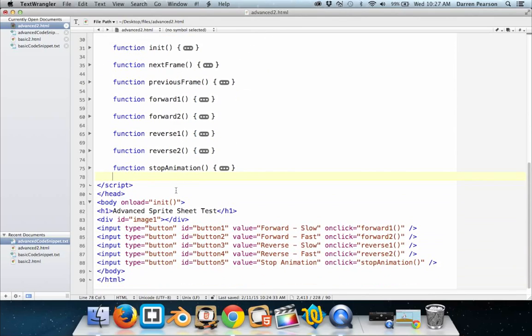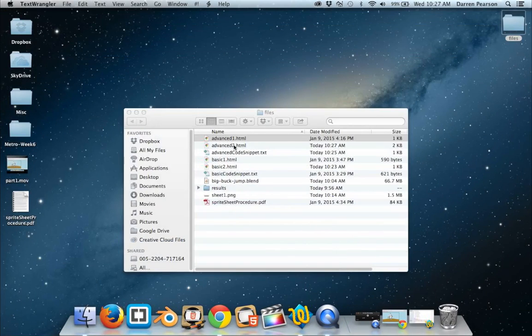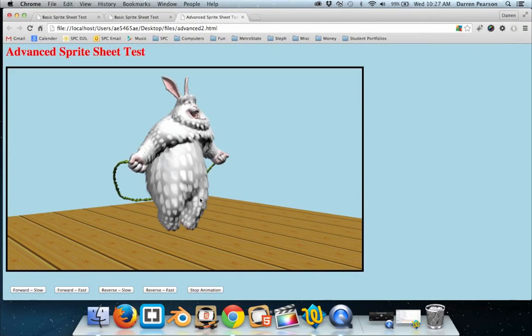So we've created these functions, and then we call init when the page loads, and then we call the forward 1 function when we click button 1, forward 2 when we click button 2, reverse 1 when we click button 3, reverse 2 when we click button 4, and stop animation when we click button 5. So I'm going to do a file save, and let's verify it works. Advanced 2, there he is.